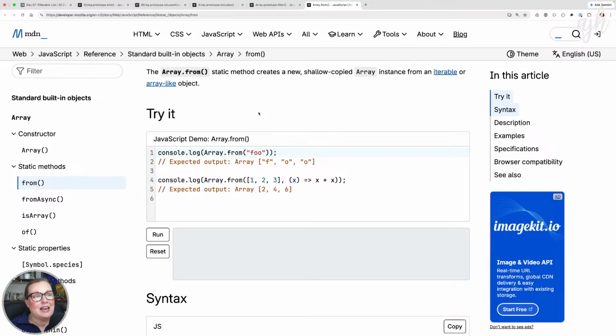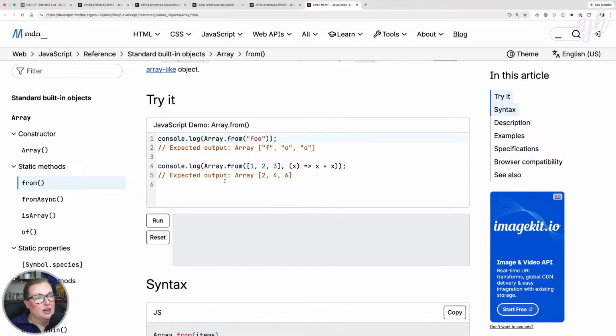The Array.from static method creates a new shallow copied array instance from an iterable or array-like object. Overly complex, in my opinion, but let's see what the examples are. Okay, so a console log, we're going to Array.from the string "foo". So the expected output would be Array, literally the word array with brackets, and then each letter is an item in the array. Okay, Array.from 1, 2, 3. So this would be an array.